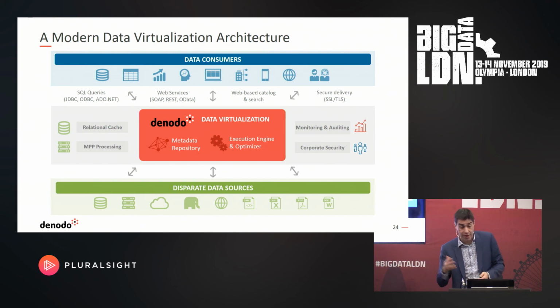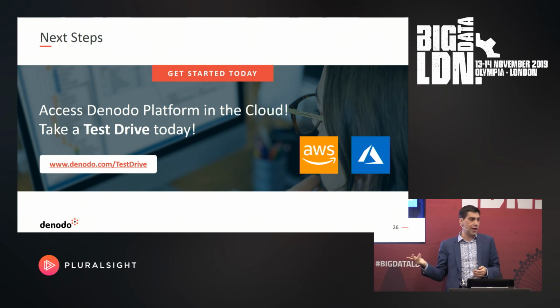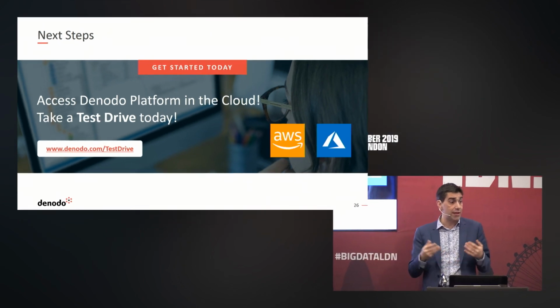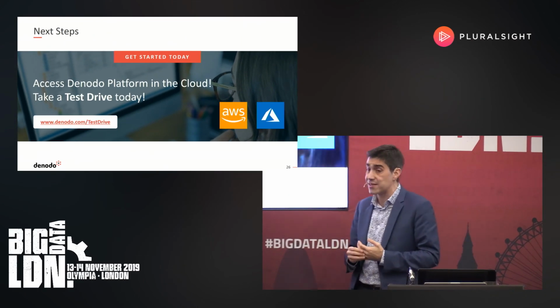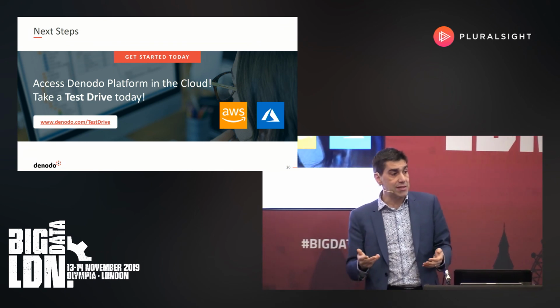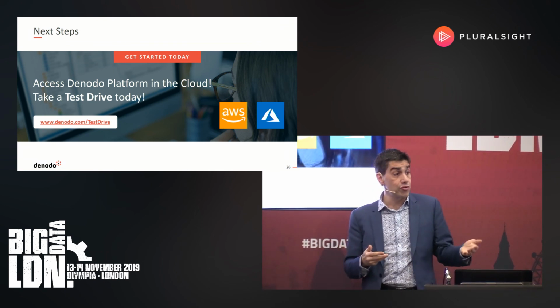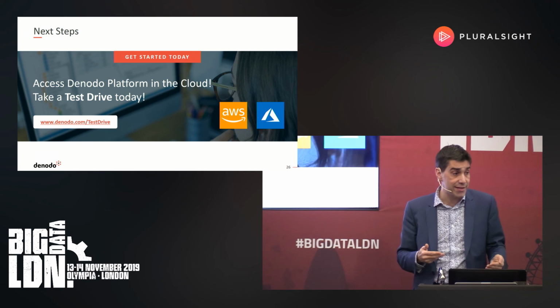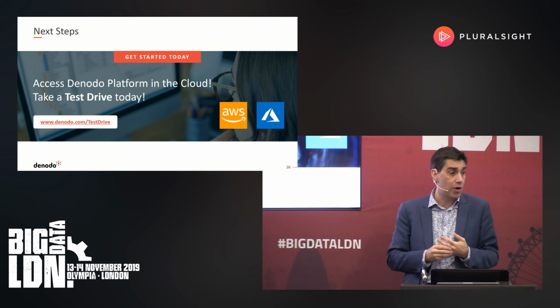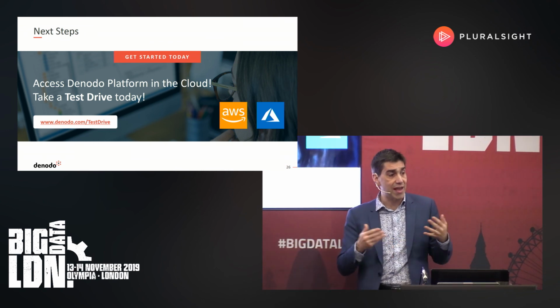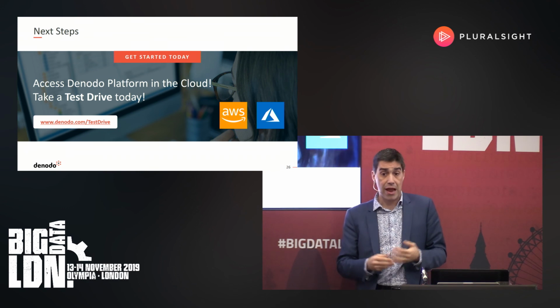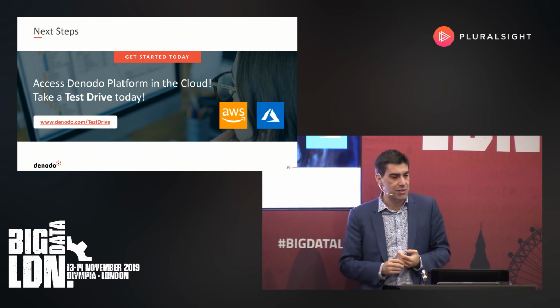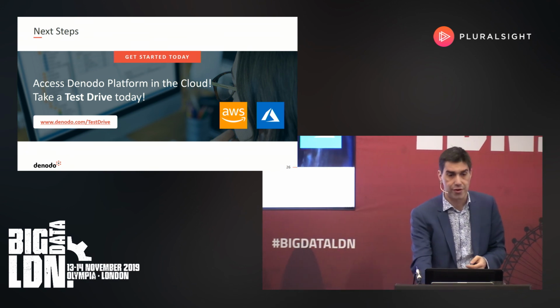As a takeaway, we are available on the Azure and AWS marketplaces. There is a test drive, so you can start a Denodo instance. You have use cases for data scientists and machine learning, exactly the same as the one which I demonstrated to you. So you can have a look, test it by yourself, and you will see what the benefits of data virtualization and Denodo are.